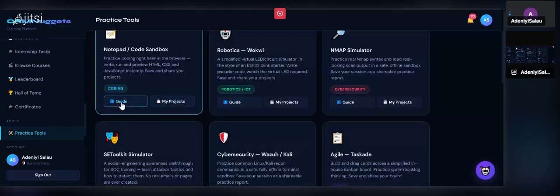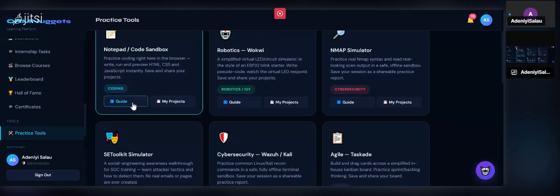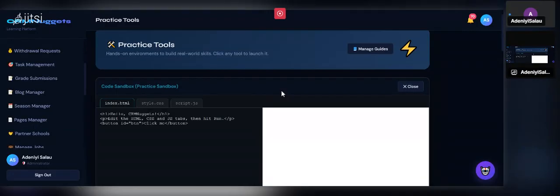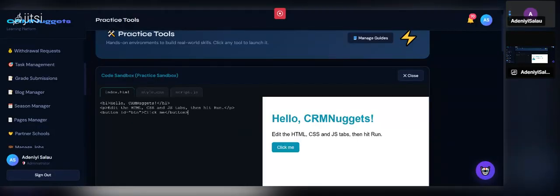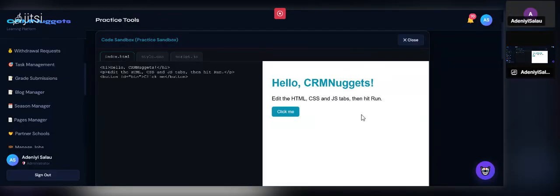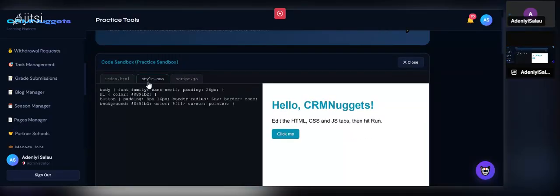So the guide, I've not created any guide here. I'm going to add it. It will show you an instruction that you follow: go to this, click on this, click on this. So if I click on Notepad, the beauty of it is that any code that you are writing here, you don't need to run anything. You'll be seeing how the project looks. So that was CSS and this was JavaScript.